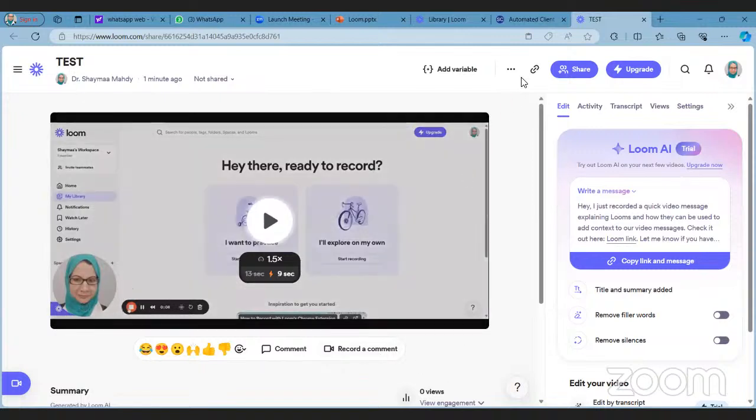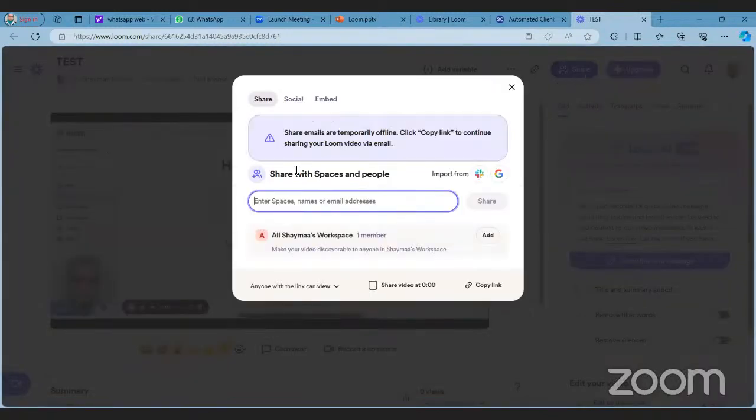Okay, and if I wanted to share it, I'll just click on this copy link and I can share it with others. Another option for sharing is to just click the share button, and here it will give you an option to add the emails or the names of your team members.